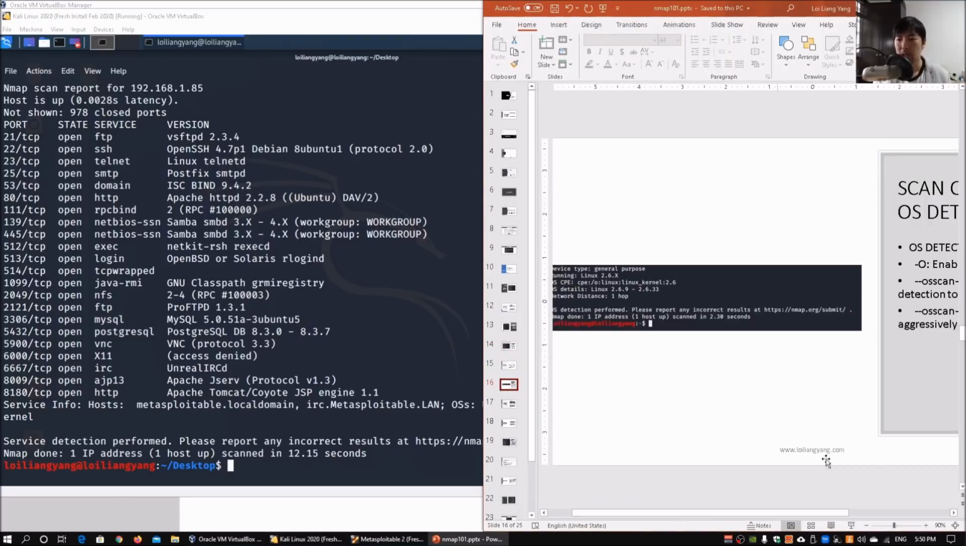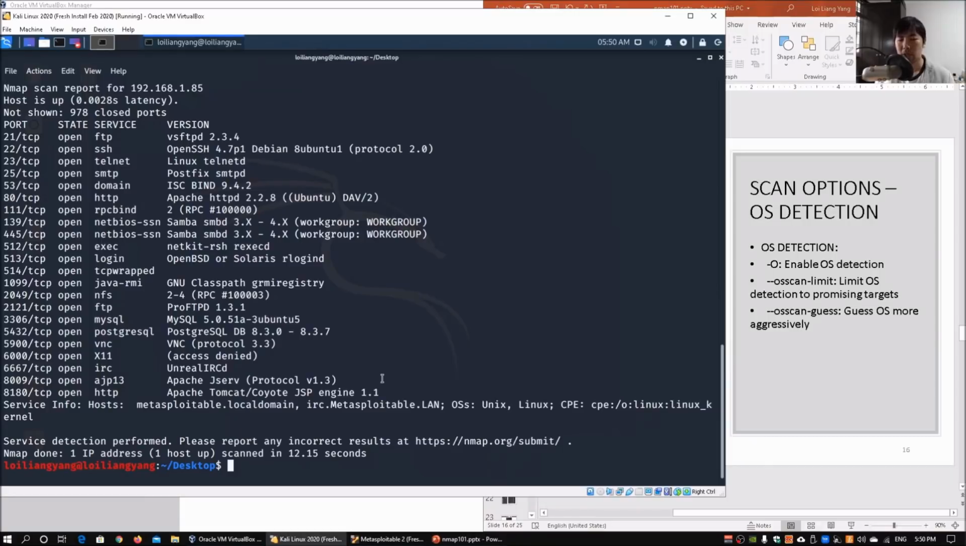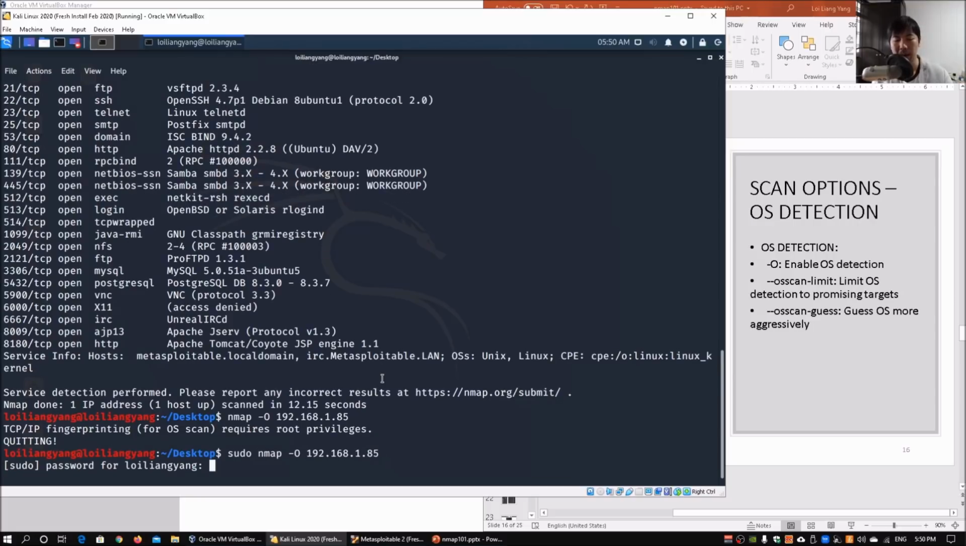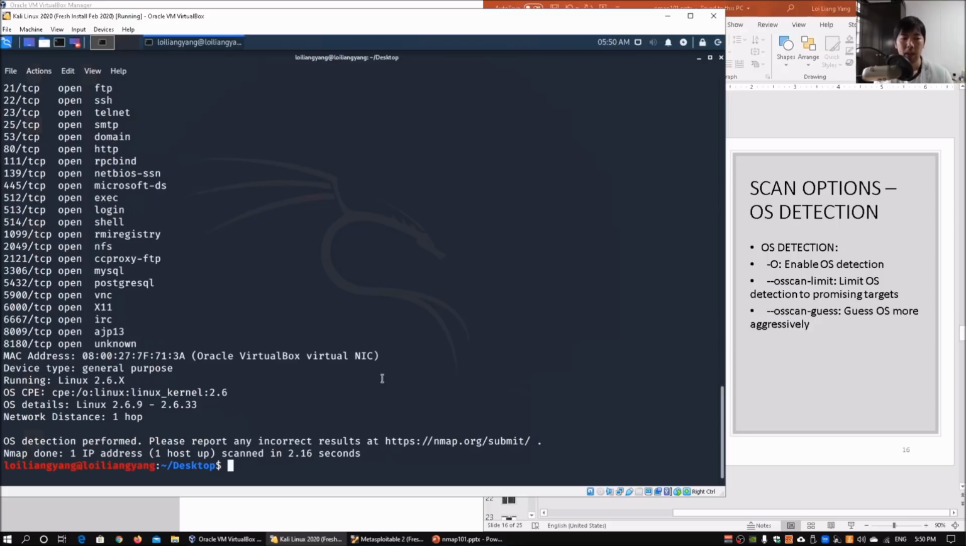The next one we can look at is, of course, -O. This enables OS detection in the system. So going back here, all I got to do is add -O and hit enter, and it will scan the IP address. It says it requires root privileges, so you can enter sudo, and it will ask you for your password. You just key in the password for your user account, hit enter, and it will scan, including the OS details.